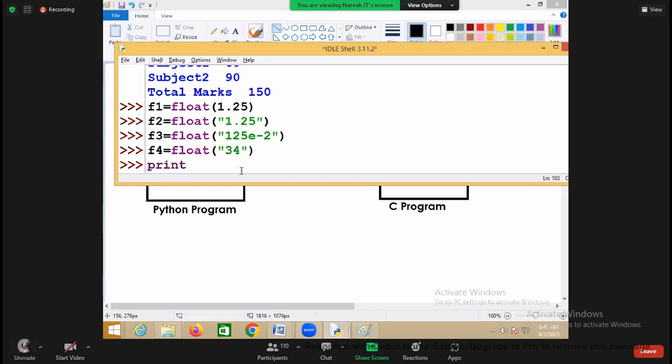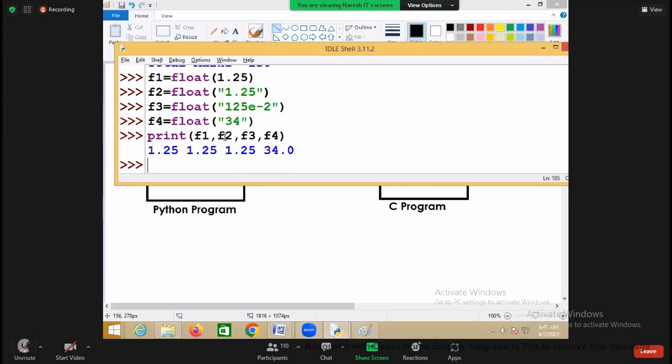Now if you say print f1, f2, f3, f4, how many values you are printing? All 4 values: 1.25, 1.25, 1.25, and 34.0. 1.25 means 125 into 10 to the power of minus 2, which is nothing but 125 divided by 100, which is equivalent to 1.25.